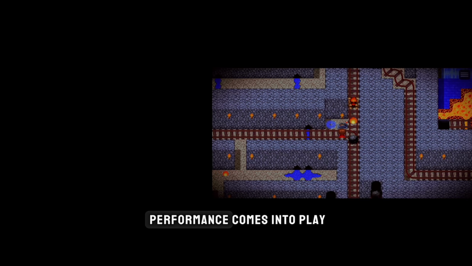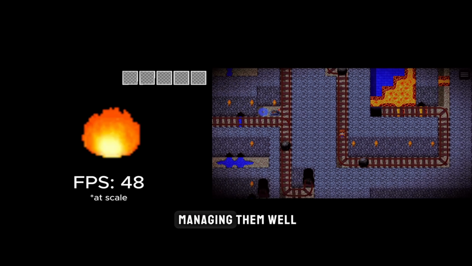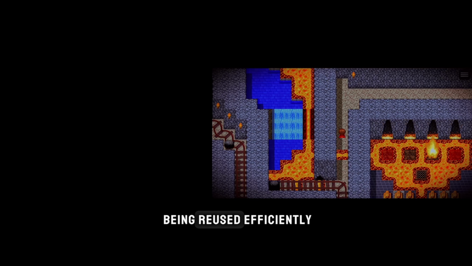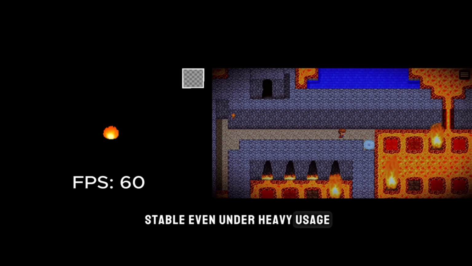And this is where performance comes into play. If you're constantly creating new events and not managing them well, things can slow down over time. But if events are being reused efficiently, then everything will remain stable even under heavy usage.